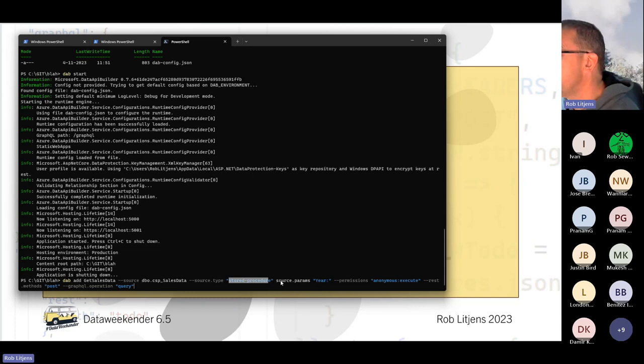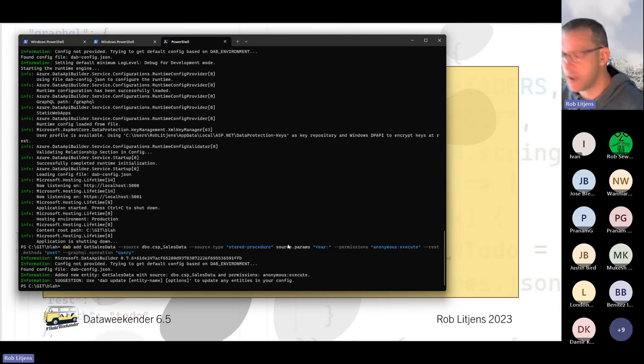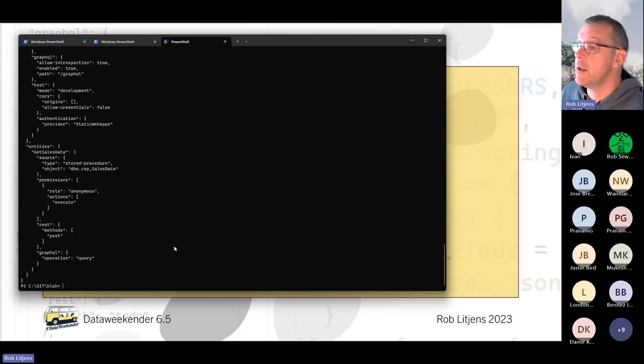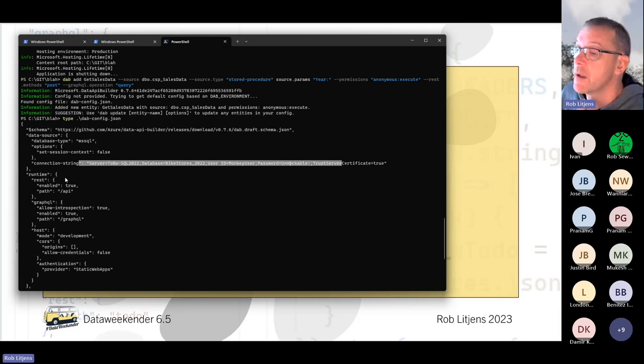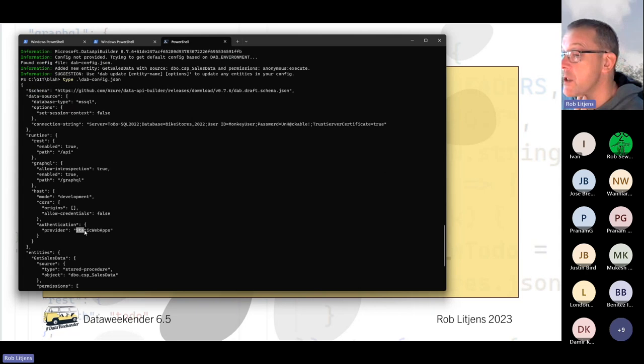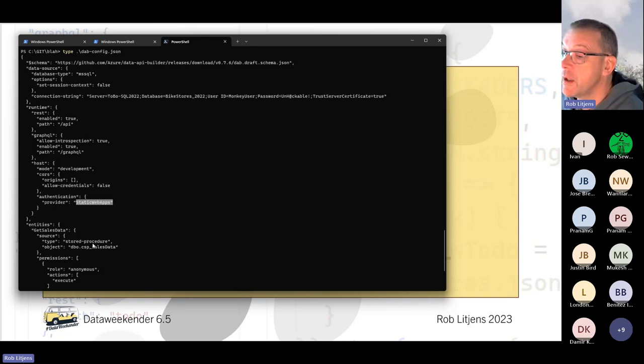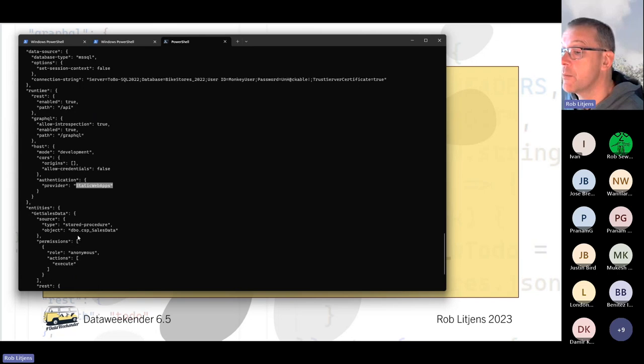We can select some parameters, and there's permission, execute, and in this case I haven't had any security, but that's for this demo now. It's not really needed. So if I press enter here, you will see, okay, it's added. And if you do the type application, you will see that in here you have the connection string of the file. Runtime, it's using development, it's configured standard for static web apps, which means effectively nothing. And you have the entities, and that's the one I created here. That's the get sales data stored procedure and the execution there.